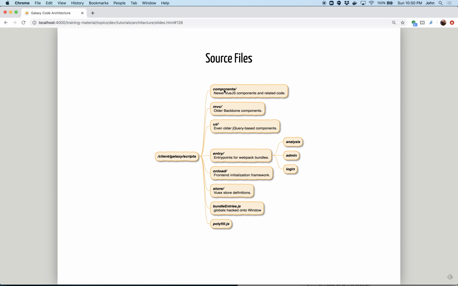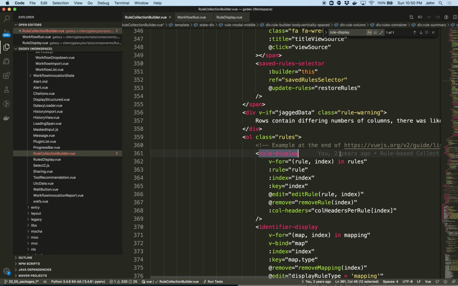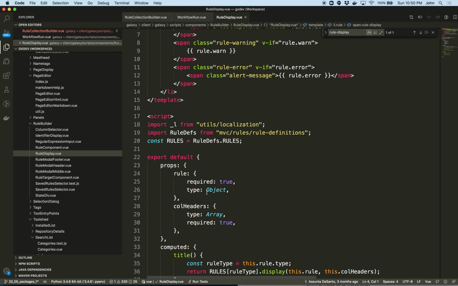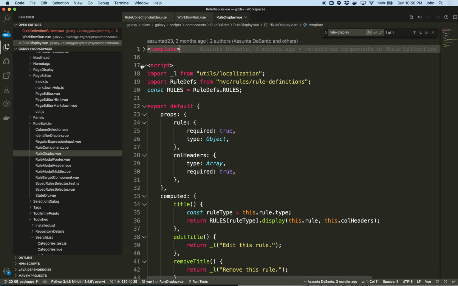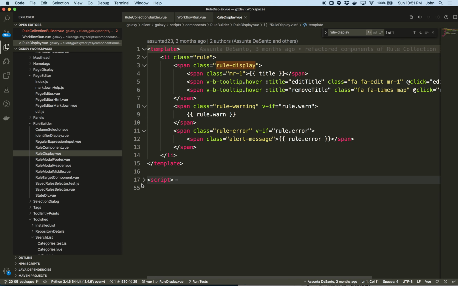Let's take a look at some components. I've talked a lot about Vue.js, but I haven't really said what it is. Vue.js components have three parts. Generally at least two, but sometimes three. They have a template, a script, and then optionally a style. This is in Client Scripts Galaxy Components Rule Builder. It's rule display. It's a little component.